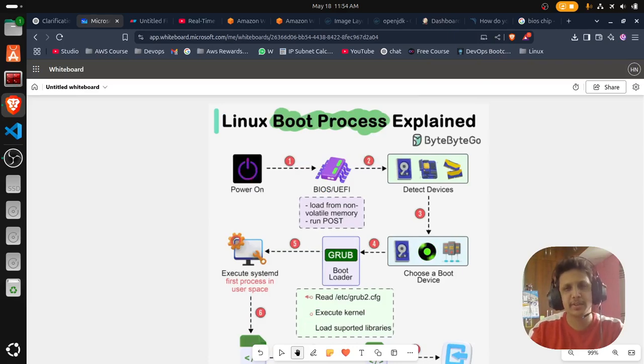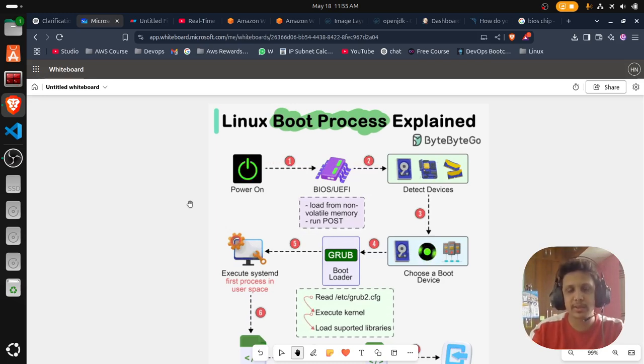In today's video, I am going to show how the Linux boot process works. First of all, we know how to use the operating system, whether Windows or Linux, but we don't know how the boot process works. So in this video, I am going to show the real scenario of how it works.